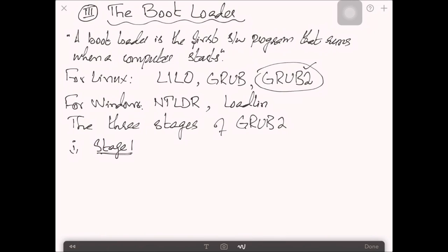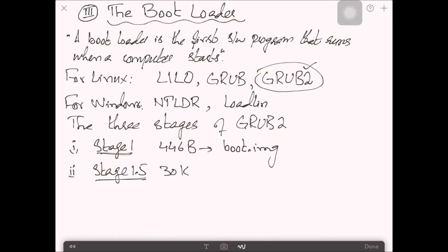We have already seen the 446 bytes boot.image. The 446 bytes code is normally known as the boot.image, which is stored in the MBR. It is configured to load the stage 1.5 bootloader. Stage 1.5 is a 30 KB code that is known as core.image.